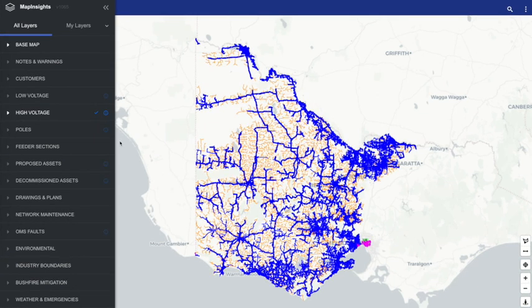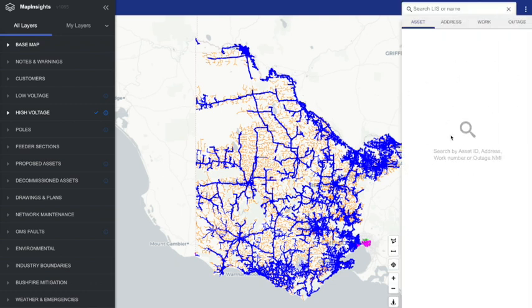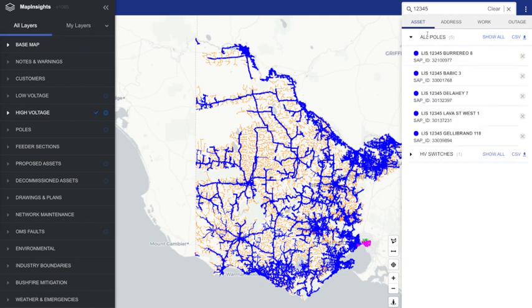Search is in the top right, like the current Map Insights. We've enhanced the layout of the search to give you more room for results. Let's do a search for LAS 12345. As per the current Map Insights, results are grouped. We can see all poles with this LAS number.